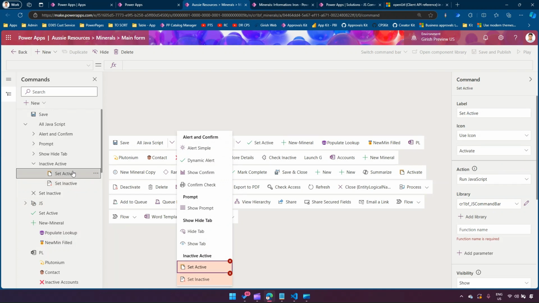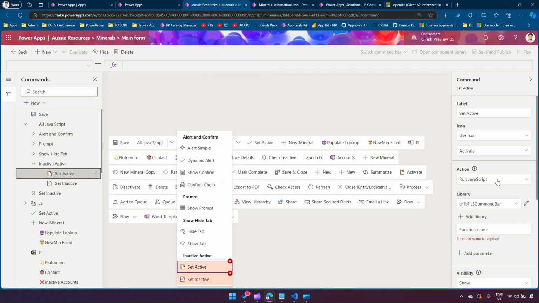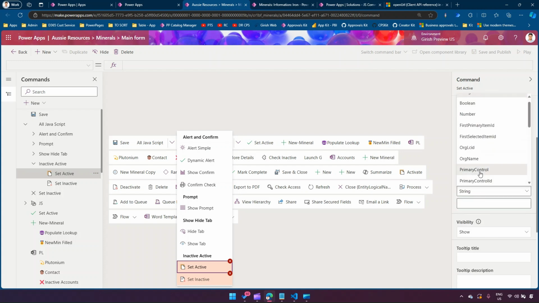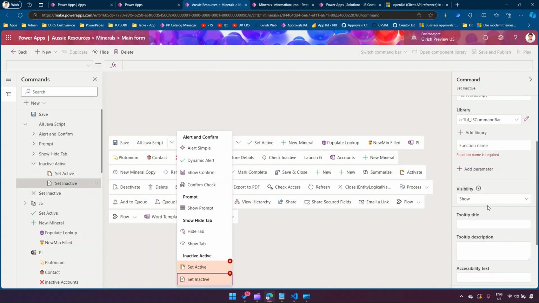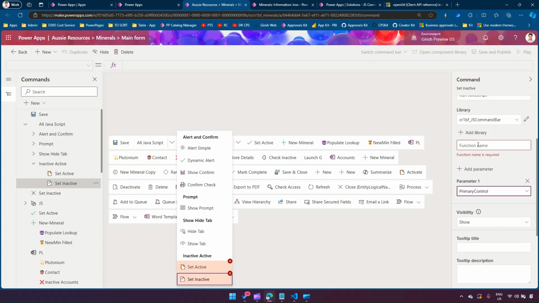Now in this context, when you run this command, it will take the context of the field value, right? So you need to get the form context. This is important for the JavaScript to get that form context. In order to get the form context, you need to pass a special parameter called primary control. As you see over here, I have add parameter, and in the parameter I will pass primary control. Similarly for set inactive, add parameter and pass primary control. And you just need to write a function.